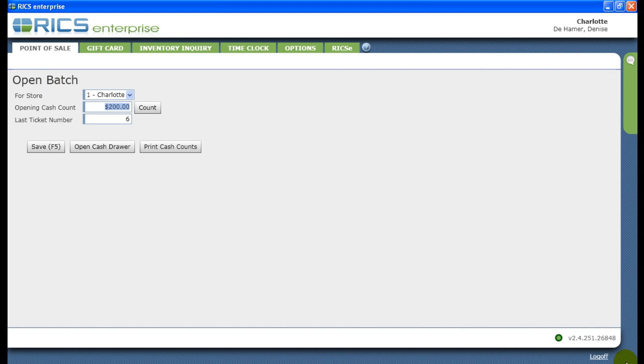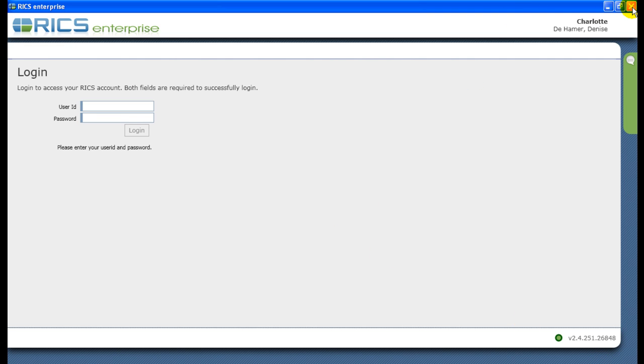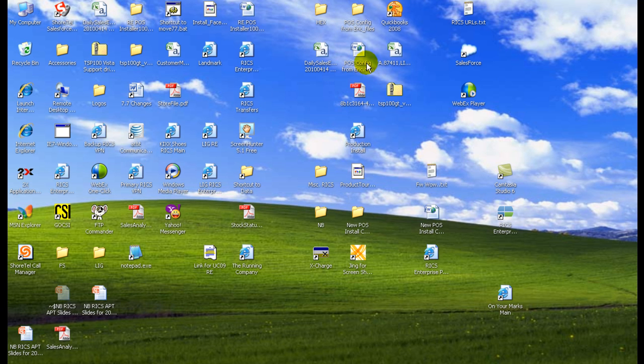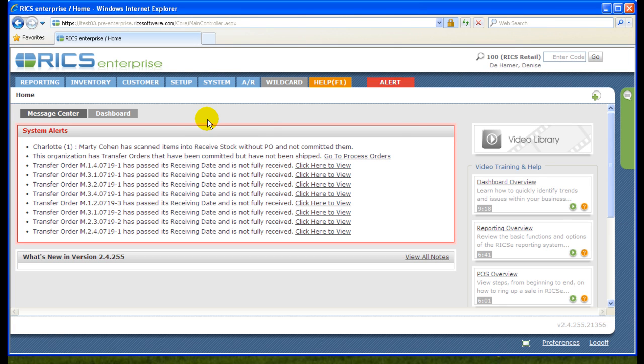So at the end of the day, you're probably going to click on the Log Off right hand corner, and you're going to close your browser by clicking on the red X. And now we're ready to print out our sales journal on the back end. So the second part is printing out the sales journal for end of day. If you are someone that does this, this will be done on the back room part of Rick's Enterprise.